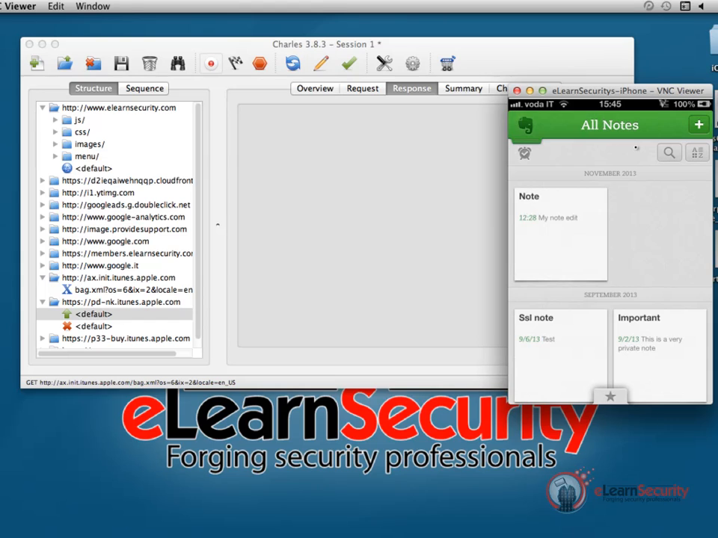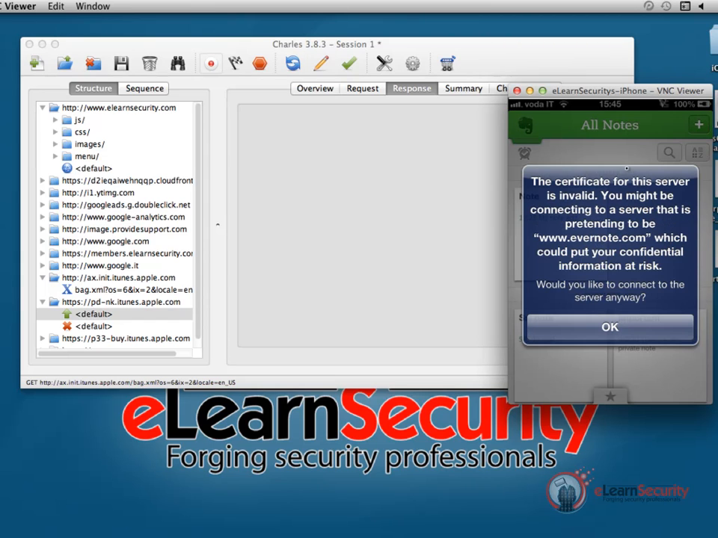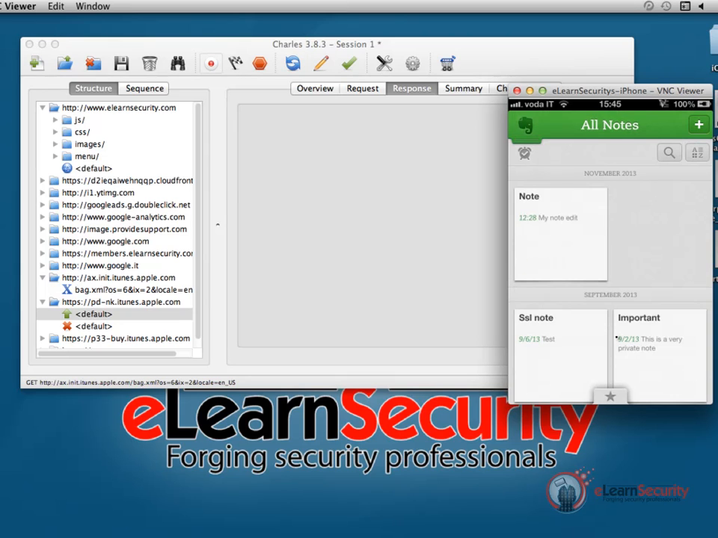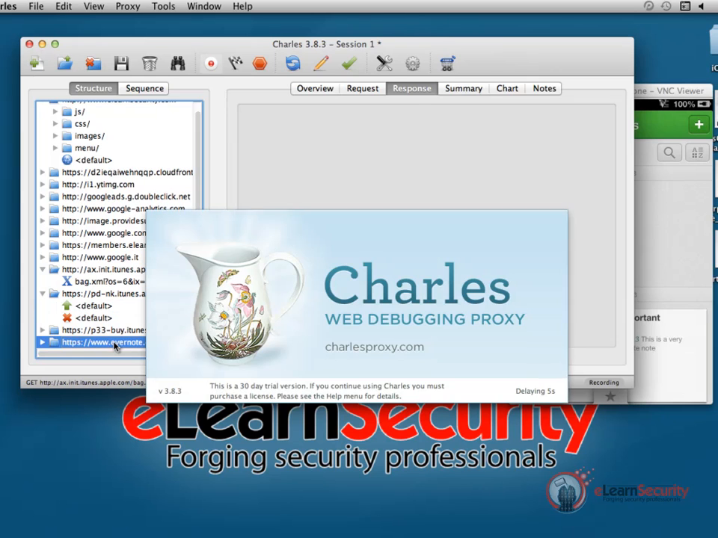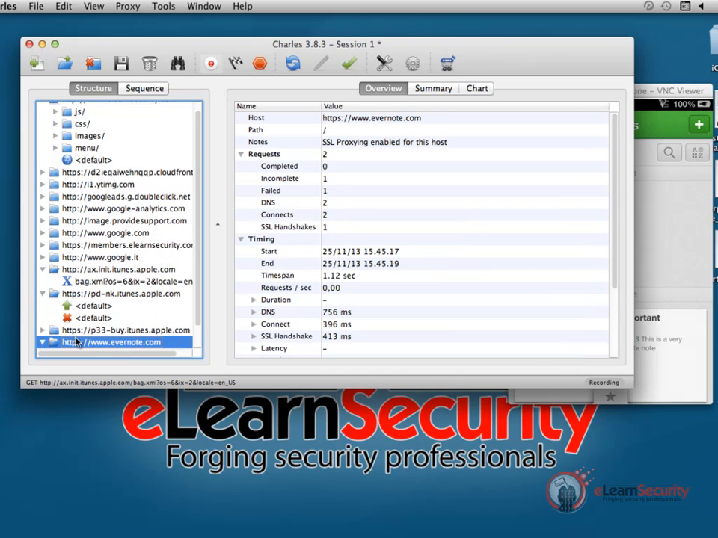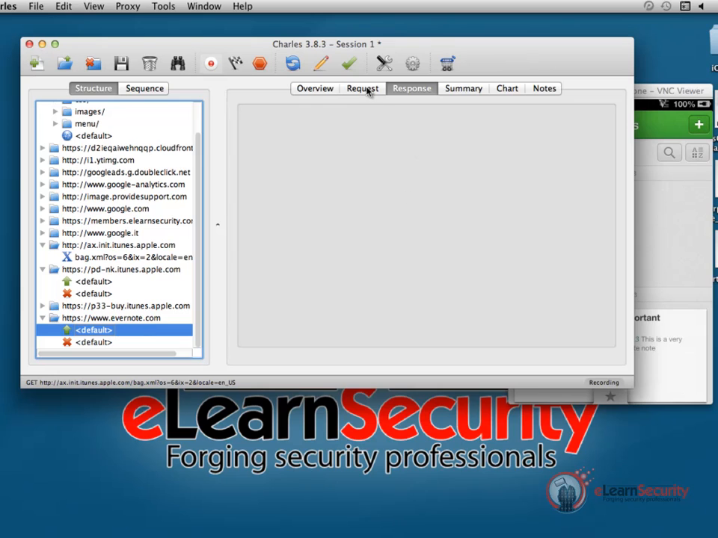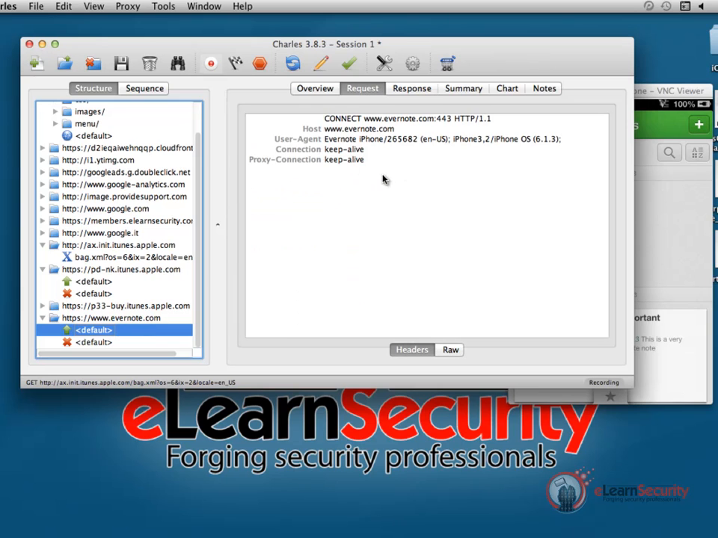If we start Evernote, we can see an alert that warns about an invalid certificate. So let's click OK and check the traffic in Charles. Here again, we can see that some data has not been intercepted since the application works through SSL.